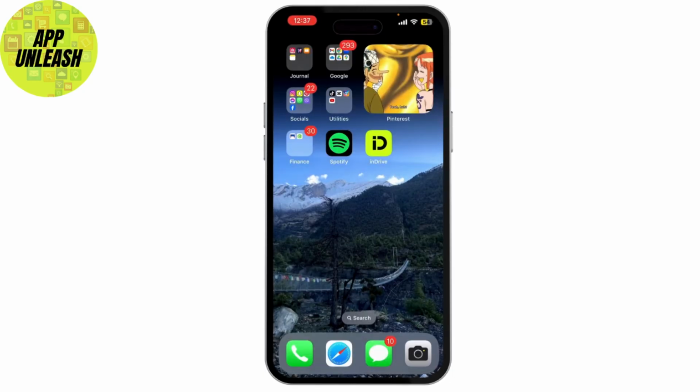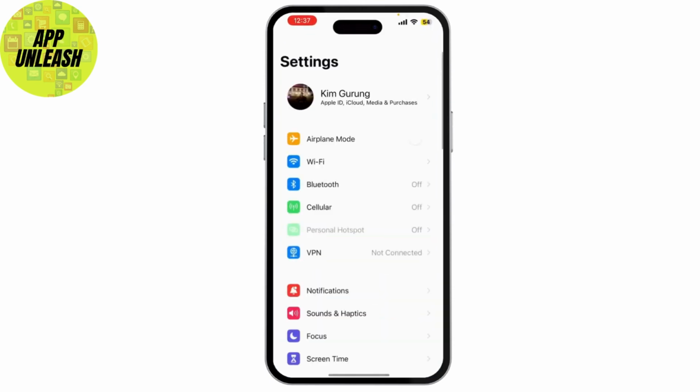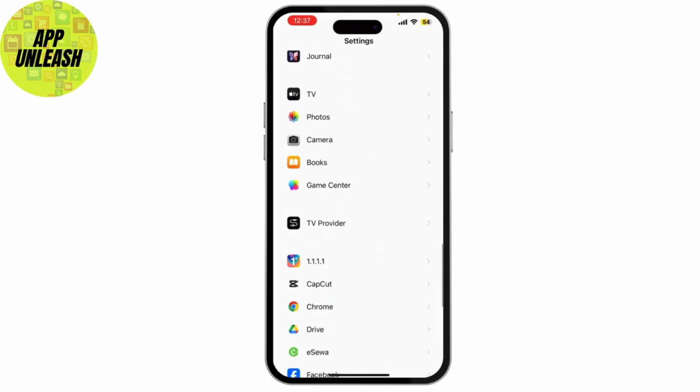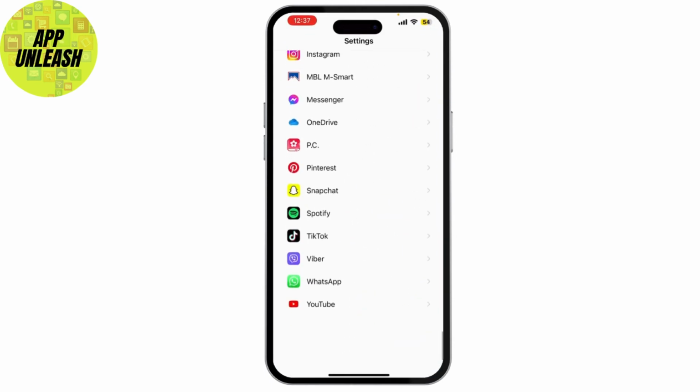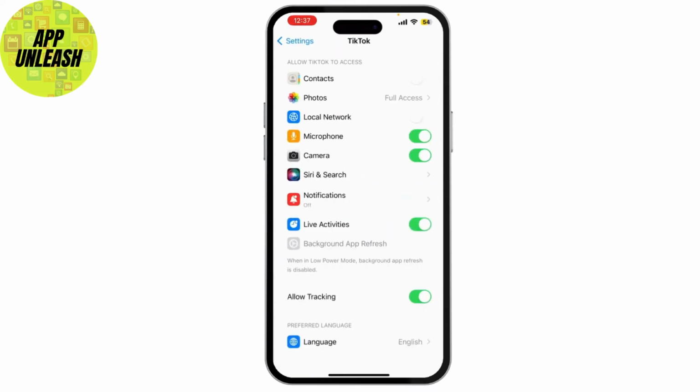Now make sure TikTok has the necessary permissions to access your Facebook account. Go to Settings on your device, scroll down until you find TikTok, and make sure your TikTok application has the full access.